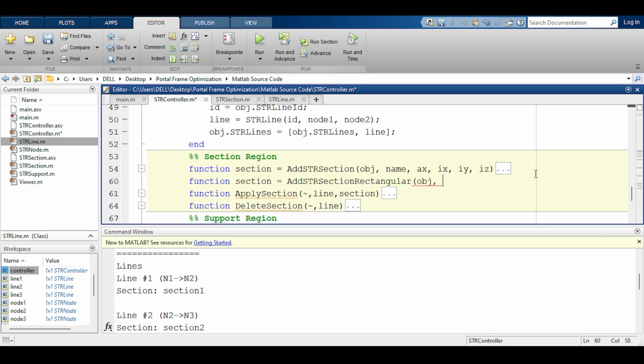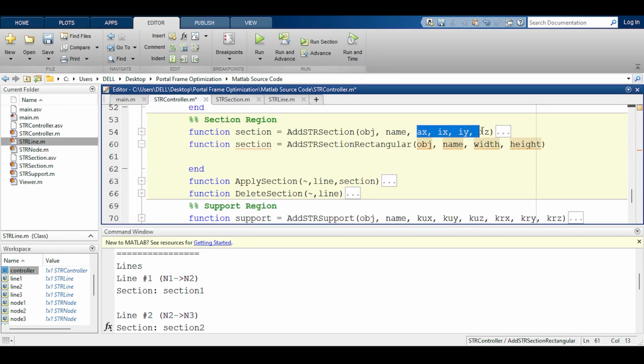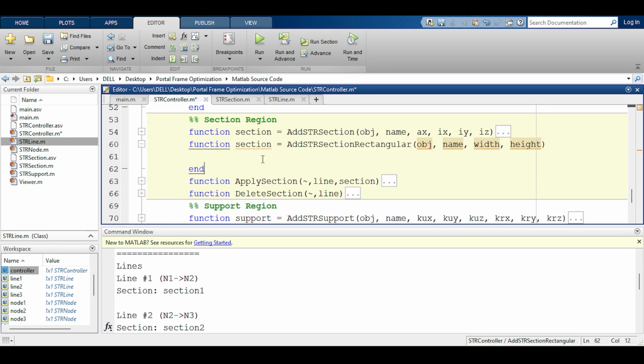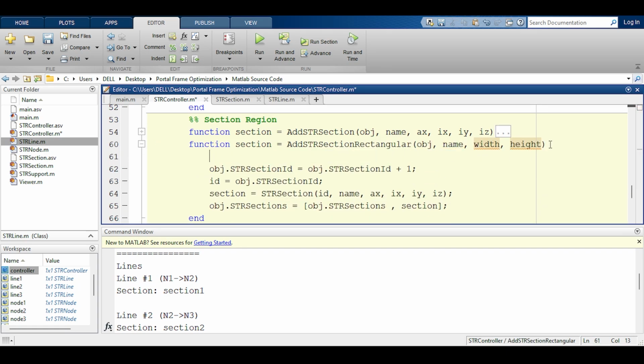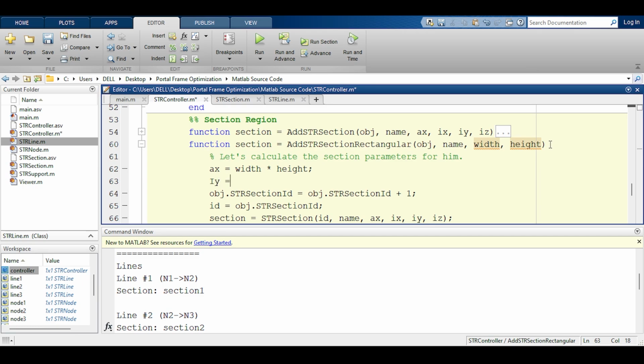So here, of course, I need the object, I need the name of the section, I need the width, and I need the height. And now I need to do the entire magic myself, meaning I must calculate AX and calculate all those things. In other words, I'm going to copy this entire thing, everything, here. I'm going to paste it here, but there is one change. The one change here is, let's calculate the section parameters for him. So first of all, AX here is going to be, of course, the width multiplied by the height. That is easy. The inertia around Y, which is the horizontal, is going to be 1/12.